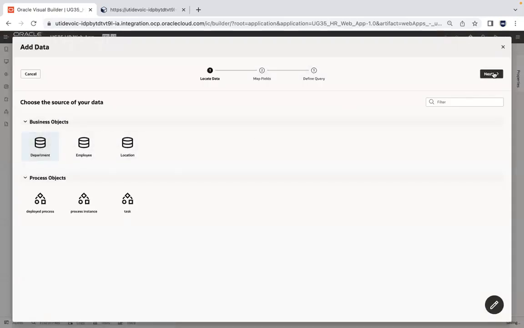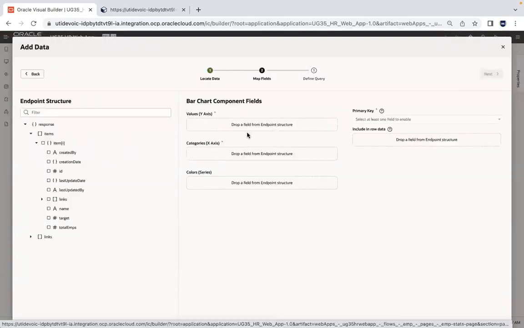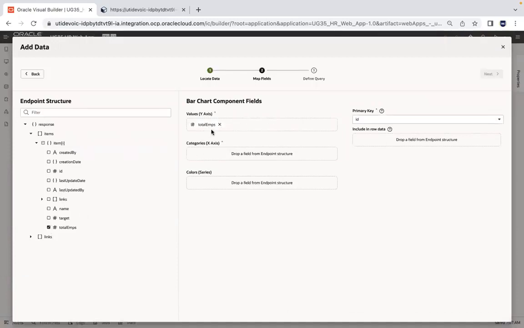And remember, in the case of the department business object, we have a total employees field that we have added on the department business object. And remember, we have an aggregation logic in place for this particular field. So we said always keep this field up to date with the total count of employees in a department. And in the case of the x-axis, you put the name, and you can display the total employees itself as a color series.